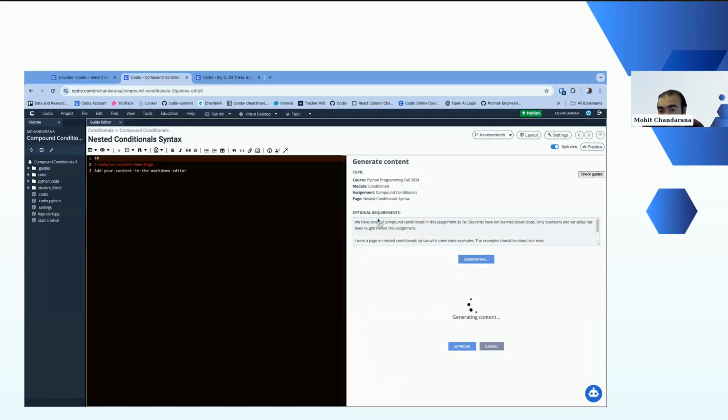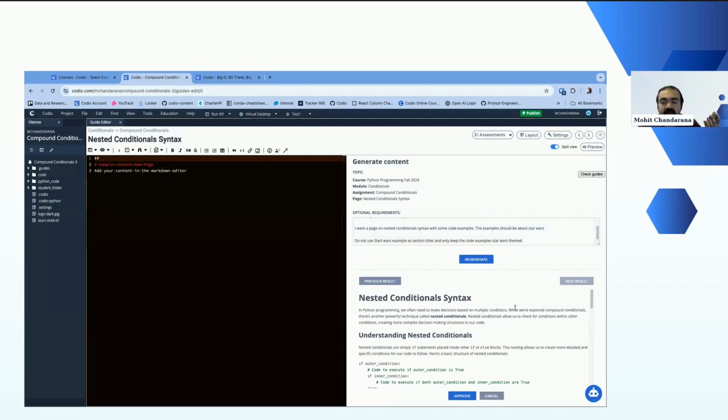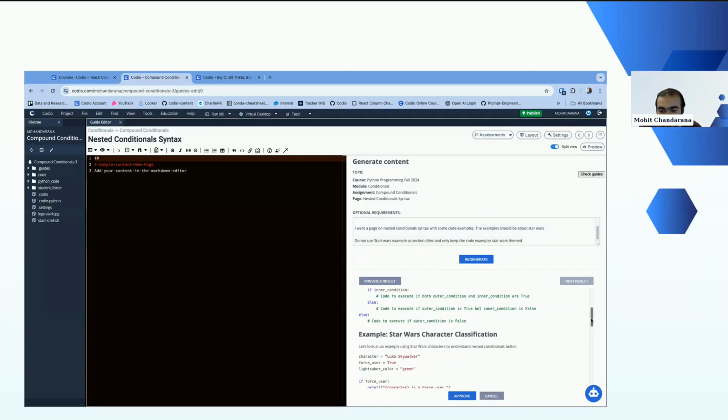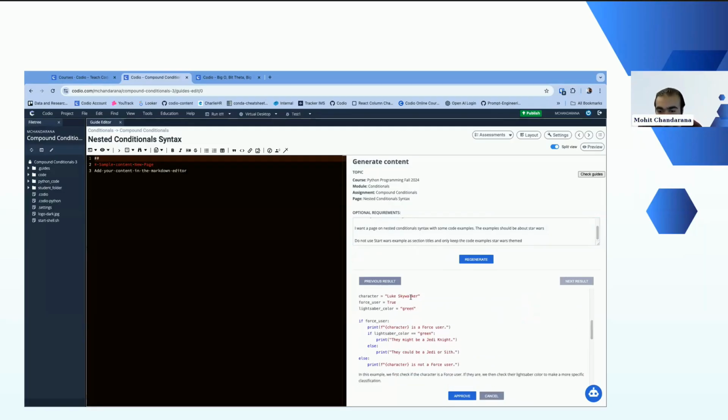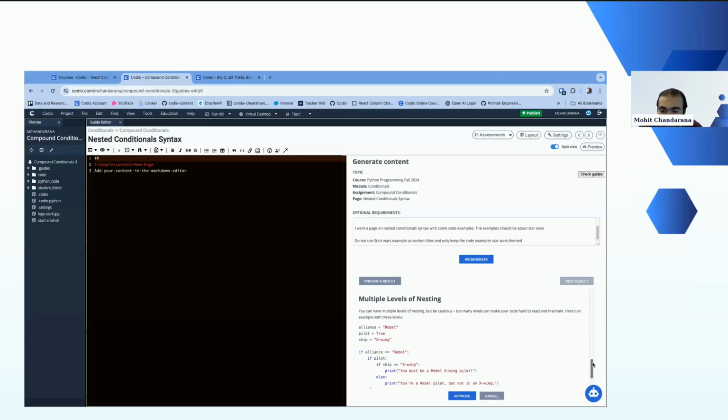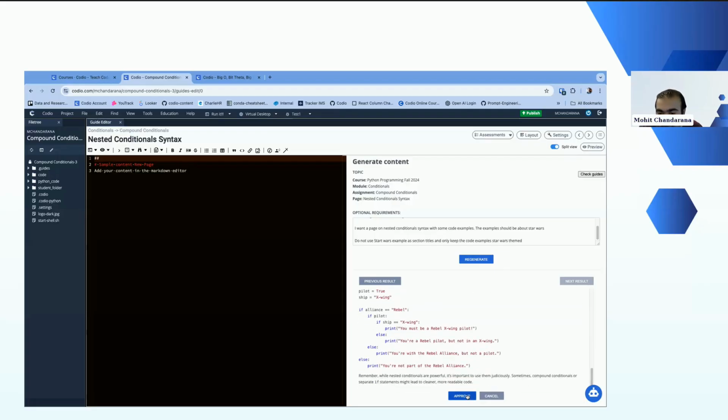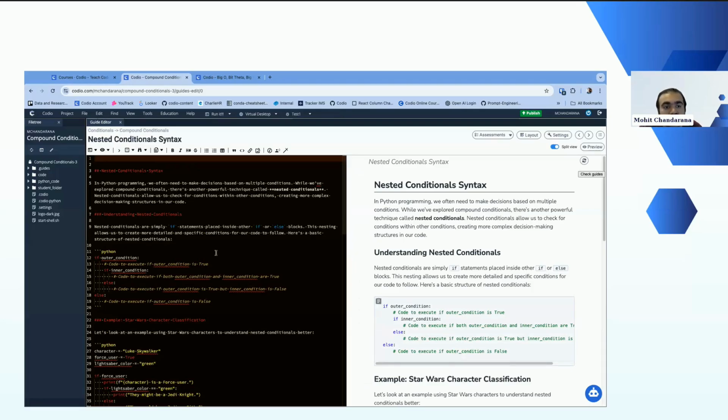You can even remove all of this text. You can add new things. Anything that you like or don't like about the draft that you saw can be mentioned in that. Look, now it's an example Star Wars character classification. So it's a lot more specific in terms of that. And it has the character names, the force user. It's pretty cool that way. And since we like this better than the earlier one, we can click approve.